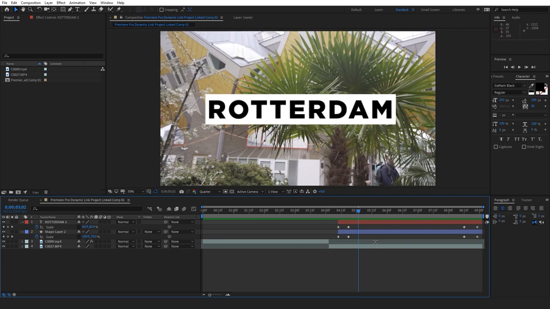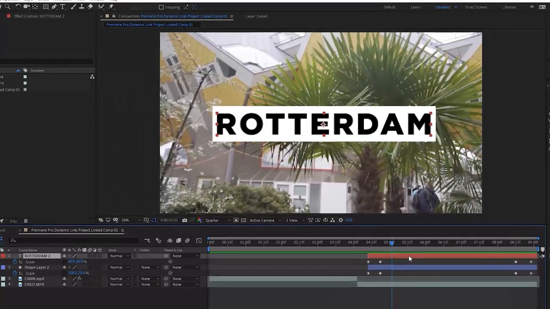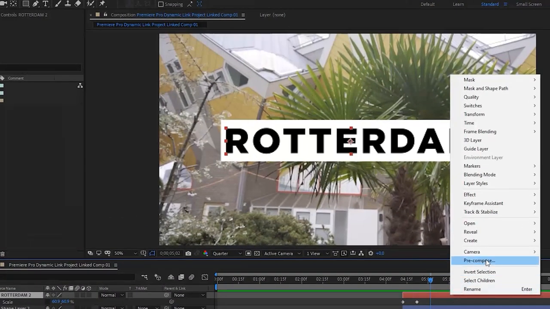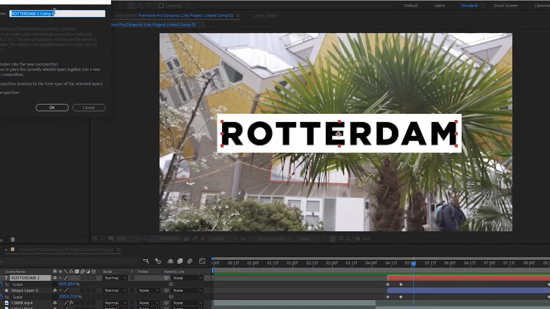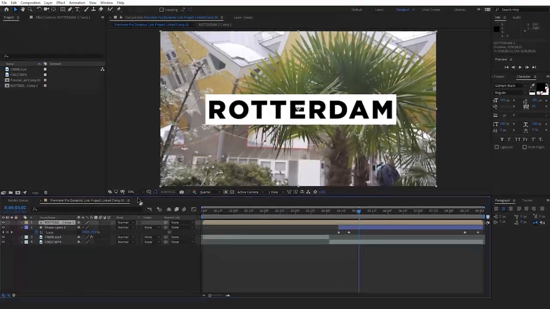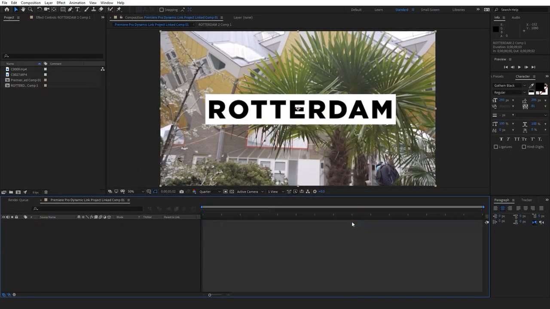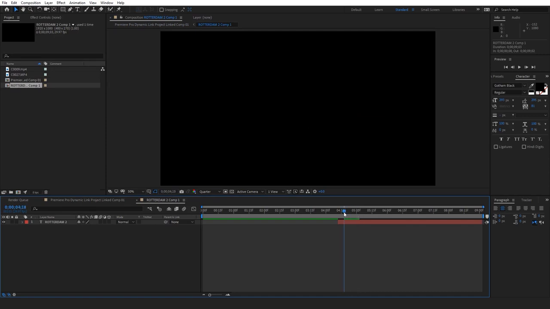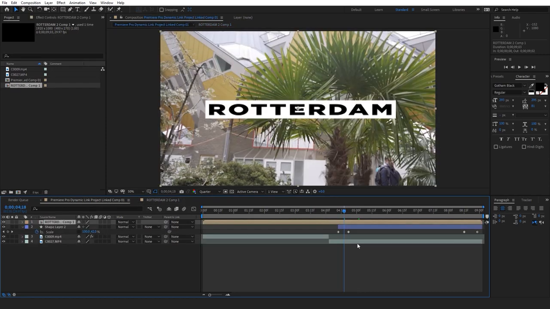What I want to do is click the Rotterdam text, right click and go to pre-compose. What we have here is Rotterdam 2 comp 1. If we press OK, we've created a pre-composition. If we double click that, we can go in and this is a whole other composition. And this is where it gets fun.